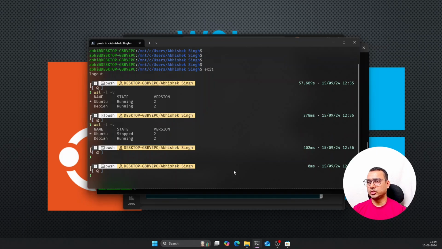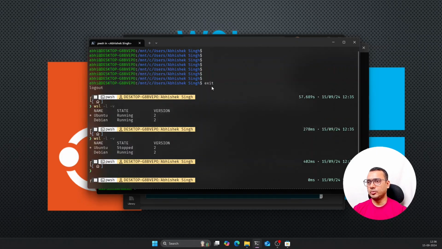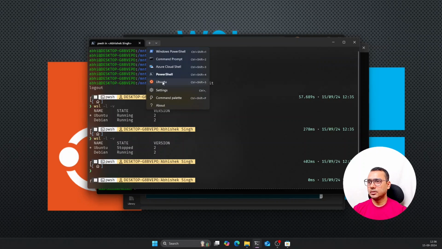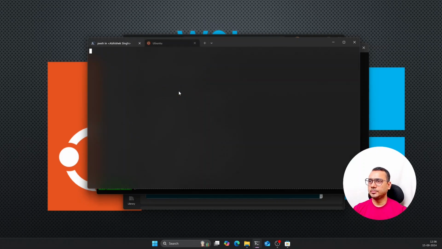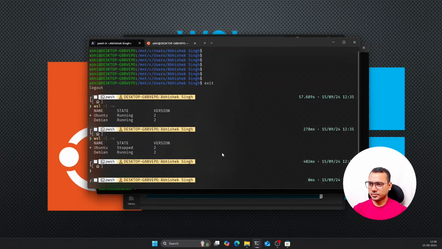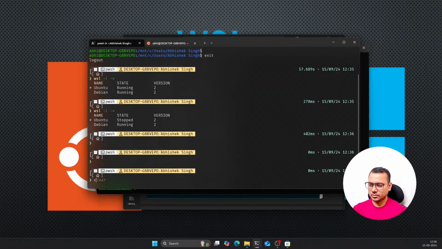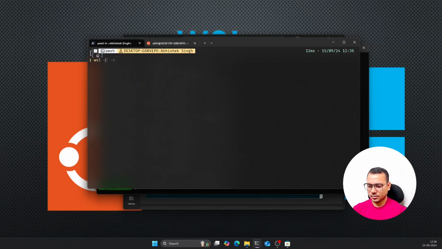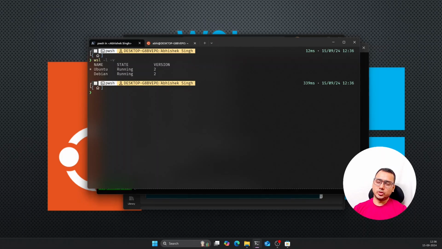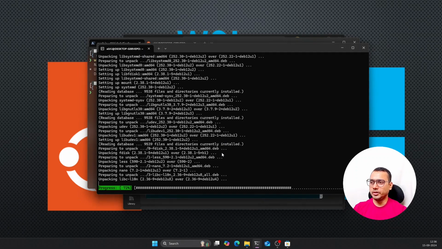So Ubuntu is now stopped. Since I exited from Ubuntu, it took some time to stop. So right now it is stopped. Let me do one thing, Ubuntu here. Now I'm running my two Linux distributions in parallel with the Windows machine.